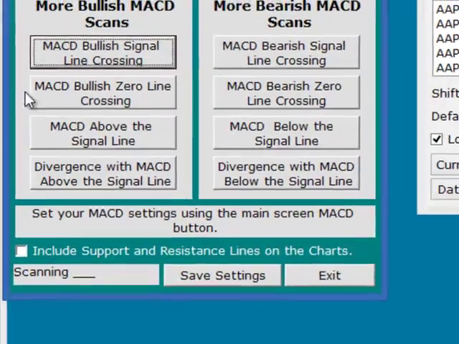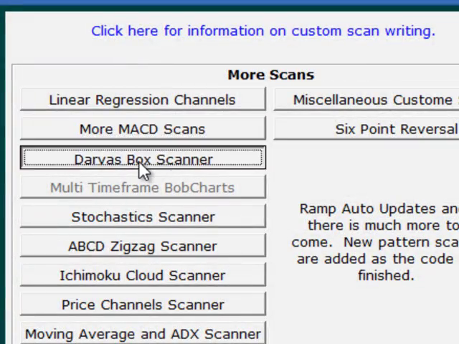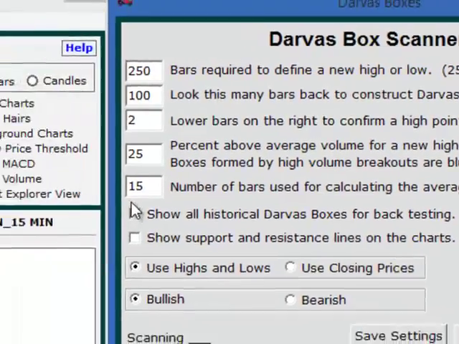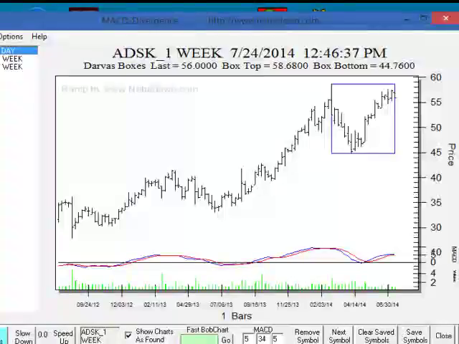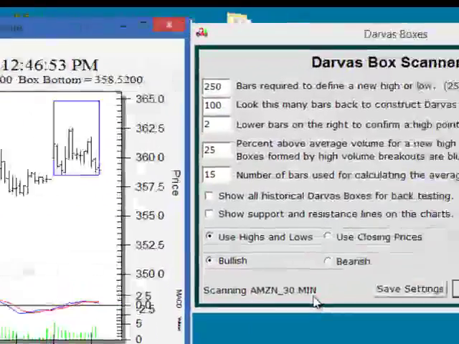Here are more MACD scans. I won't run any of these. Just be aware that there are actually 12 different MACD divergence scanners that you can run directly on Xenith data in real time. Darvas box scanner. If you're familiar with Darvas boxes, this is a very popular scan, and you can run it in real time on Xenith data. And here we have the symbols hitting new highs forming Darvas boxes.